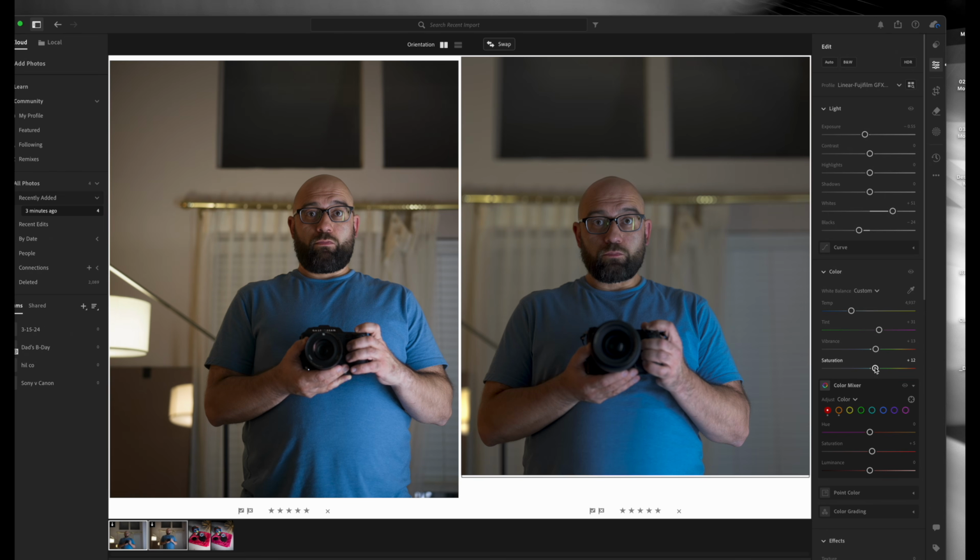And then, there you go, pretty much. I think these look awfully similar. I could go a little more saturated, maybe a little more vibrant to really get it close. But to me, that is essentially the same color profile, right? The blues pretty much match.